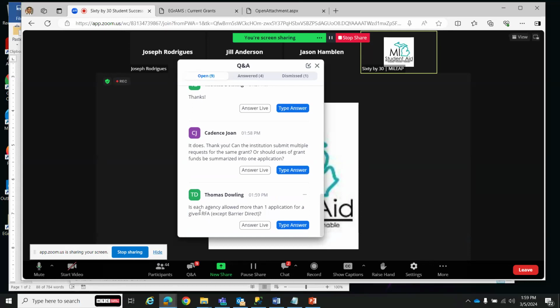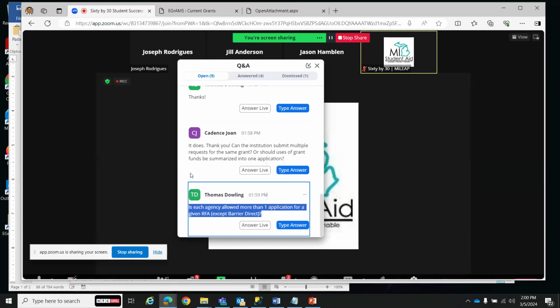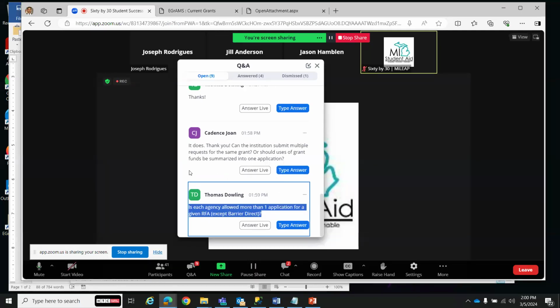I think there is one more question from Thomas. Is each agency allowed more than one application for a given RFA? At least right now, the system is set up so that only one application can be submitted by the agency. Is that correct, Kamara? Correct, yes, for the Quick Start.